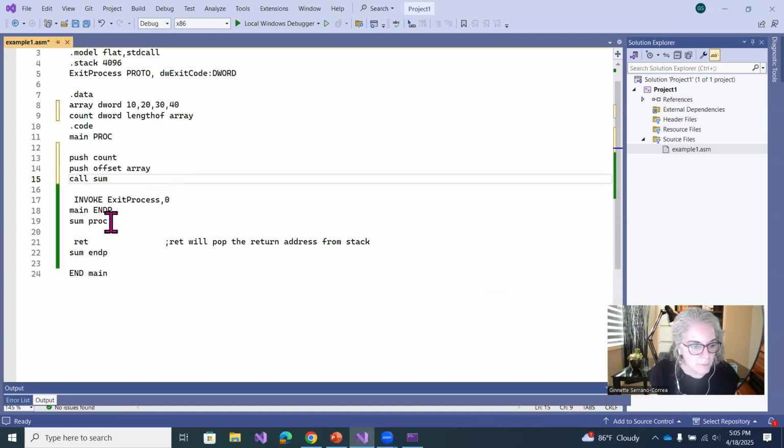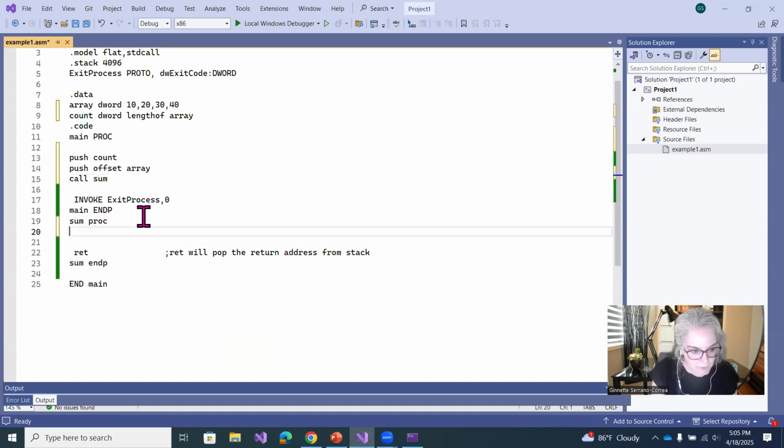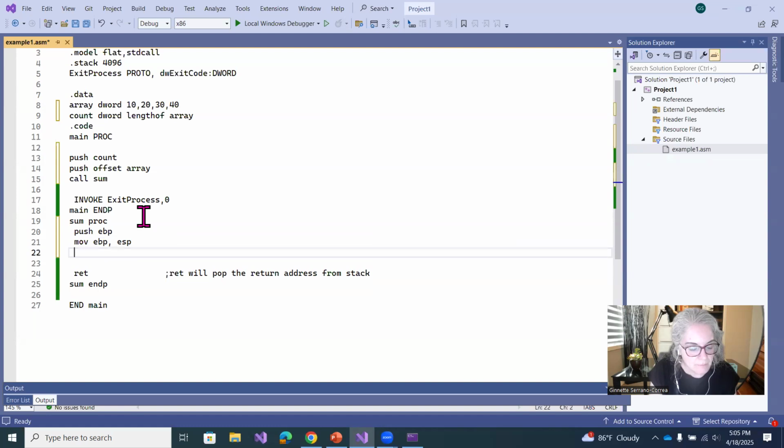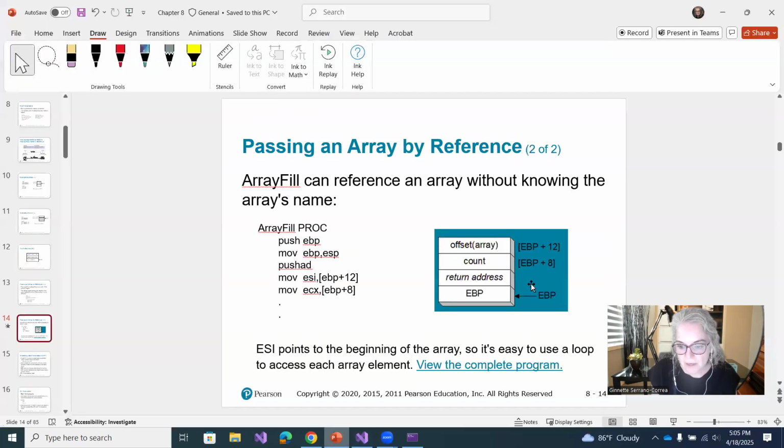Okay, so now when we move to sum, the first thing that we want to do is push EBP. Then we want to have EBP point to the same spot that ESP is pointing to. So move ESP to EBP. So now I need to get to these two parameters. The way that I get to those two parameters is by saying EBP plus 8 and EBP plus 12.